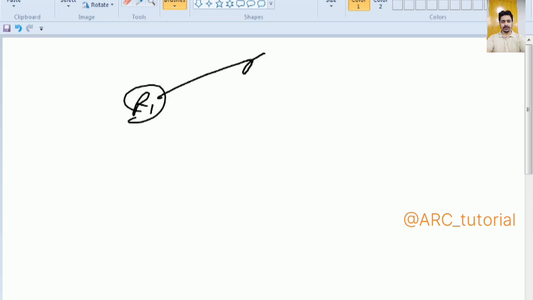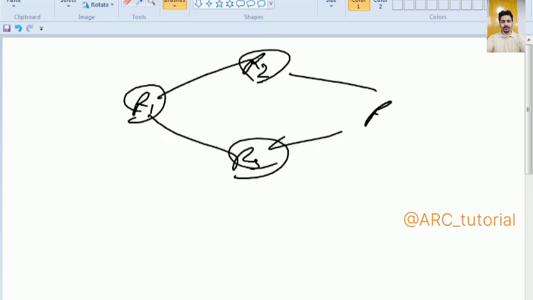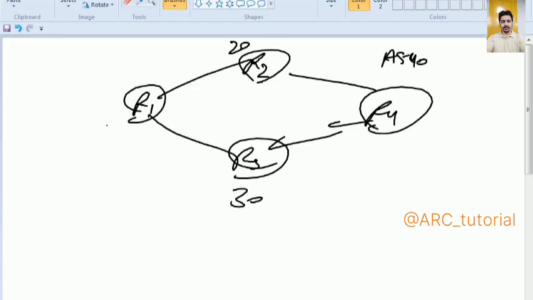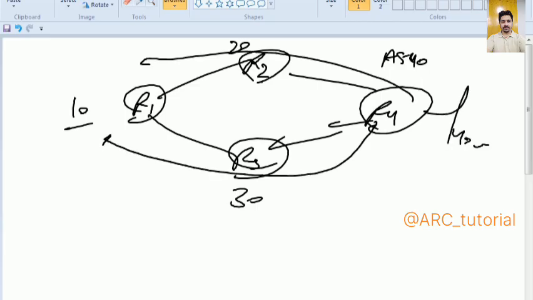This is R1, R2, R3, R4. Let's say you are using AS40, AS20, AS30, and this is AS10. So there is a prefix 40.1.1. It will come via R2, it will come via R3 as well. So via R2 it has to cross 20 and 40, whereas via R3 it has to cross 30 and 40. Via both neighbors it has to cross 2 ASs.